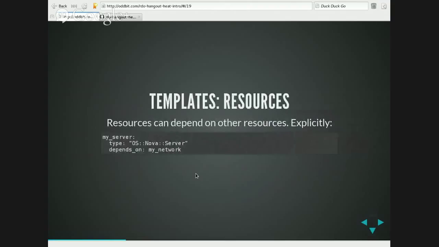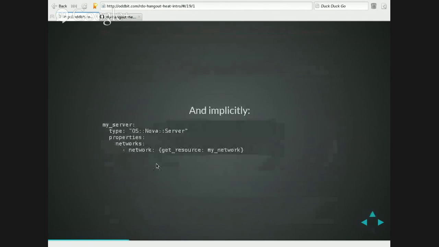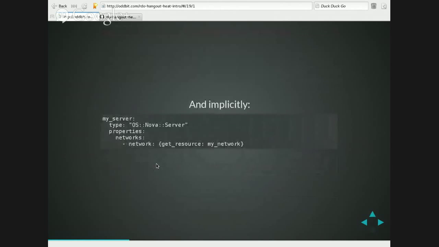Resources can depend on other resources. There can be explicit dependencies using the depends on directive here, but there are also implicit dependencies, and this is what you'll see most often, where one resource is referring to something created in another resource, and that creates a dependency between the two, so that the first resource needs to be created before heat will create the dependent resource. And so here, this is getting information from a network that was presumably created elsewhere in the template, so that would have to be created before heat would create this server here.